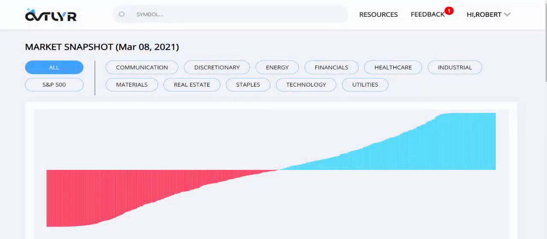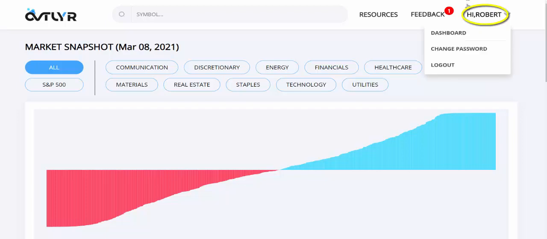This tutorial will introduce you to Outlier's display, features, and how to use them to enhance your equity portfolio decision process. To manage your account, simply hover over your name and select the intended action.